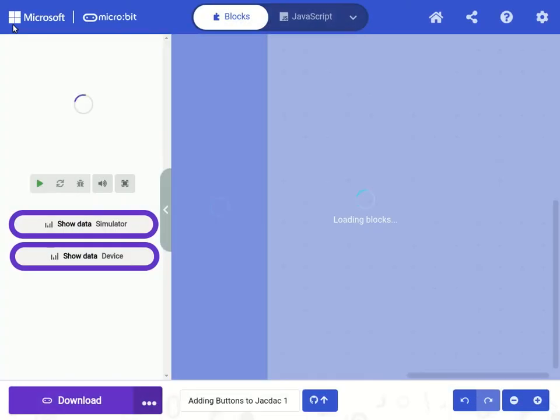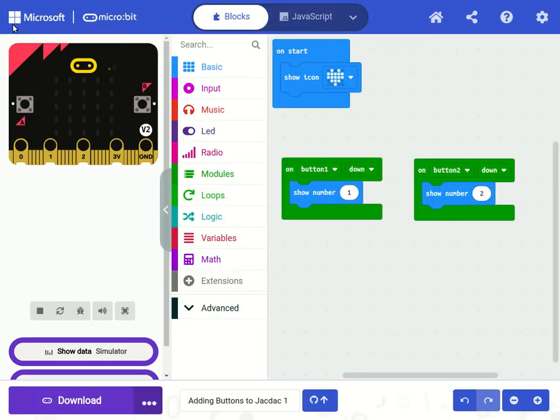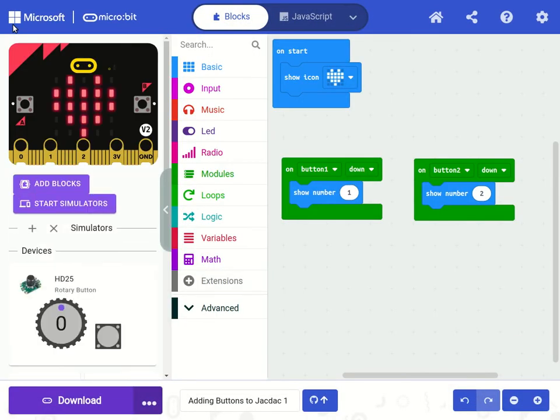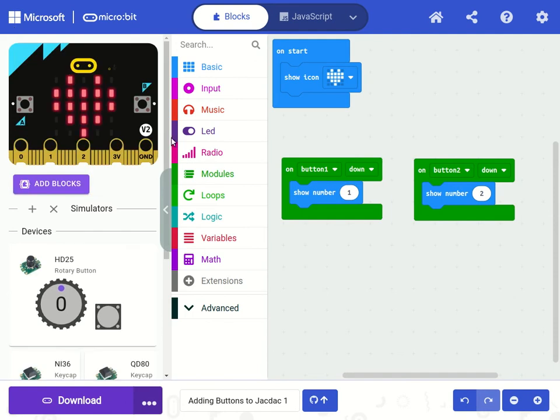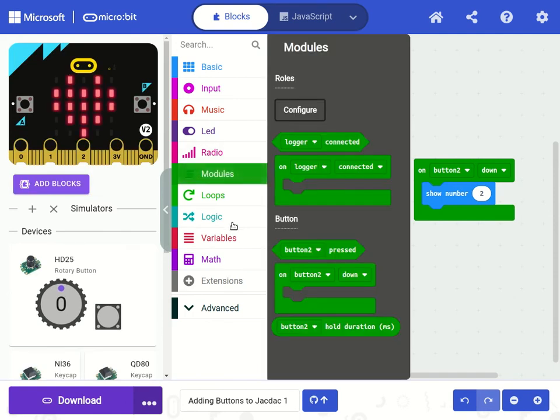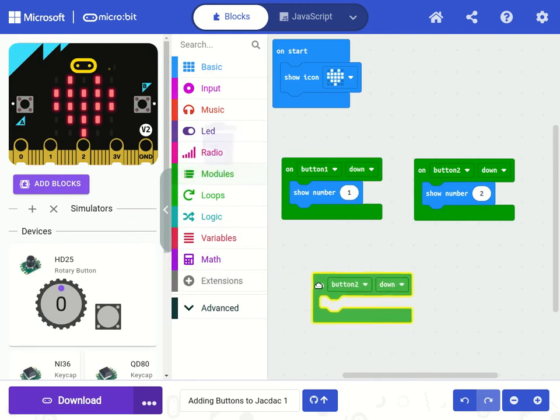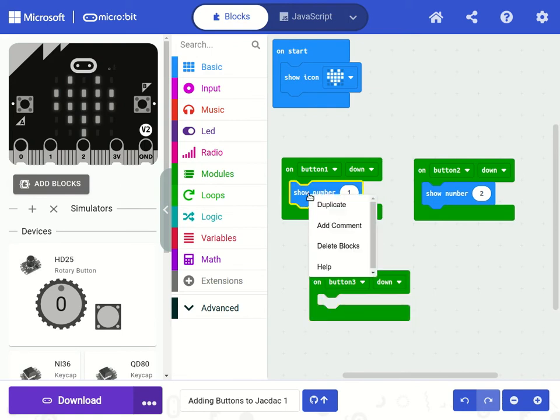Once the editor screen has reconfigured, we drag out another on button block. This time we call it button 3, and we say we want the number 3 to show when we press the third button.